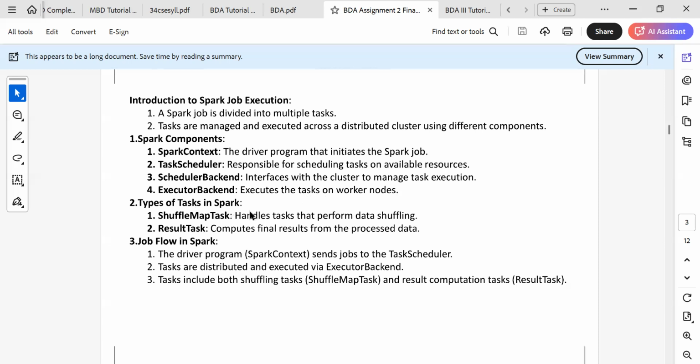Types of task in Spark: shuffle map task and result task. I will show all these through a diagram, then you will come to know what they are. Let me complete the theory part first. I'm going a bit fast because all the theory you may go through by yourself also, and I will explain the diagram. You will connect all these dots, right?